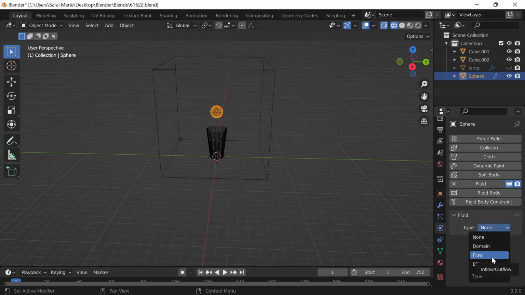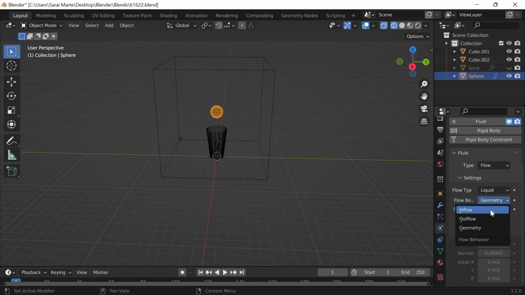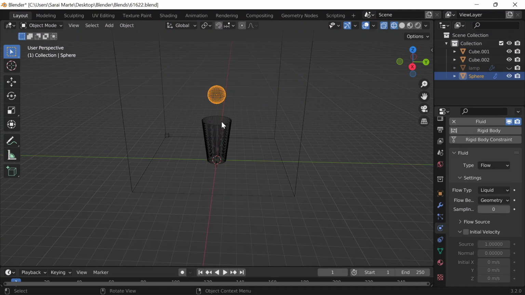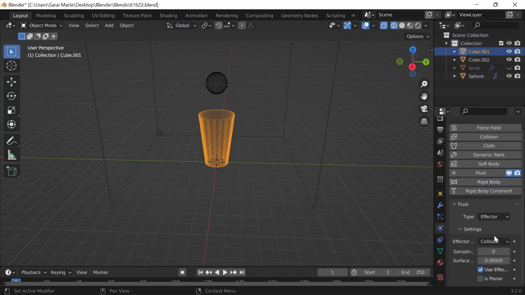Go to the actual ball or UV sphere and set it equal to flow, because that's where the fluid is going to flow from. Set the flow type to liquid, and then we'll leave it on geometry so that the actual mesh, the UV sphere, is going to dissolve, or it's going to turn into the fluid. And then finally the cup, we go to fluid and we're going to set it equal to effector because it's the object that's being affected by the fluid simulation.